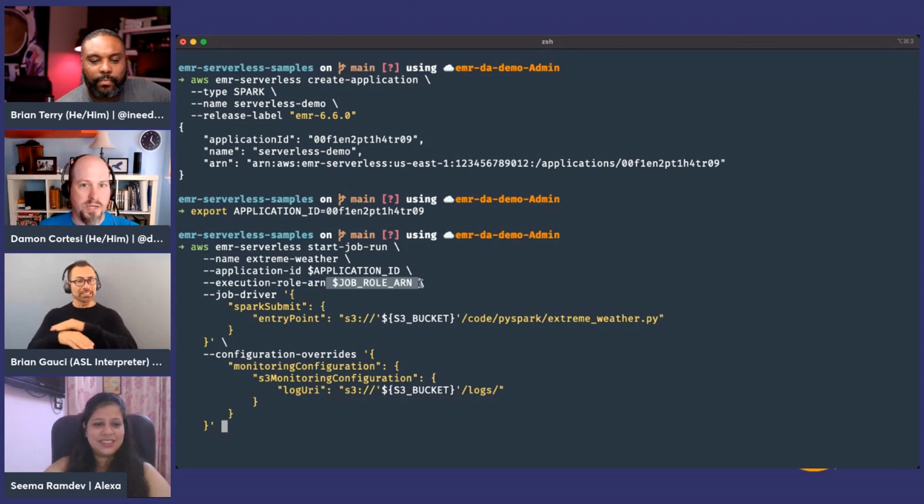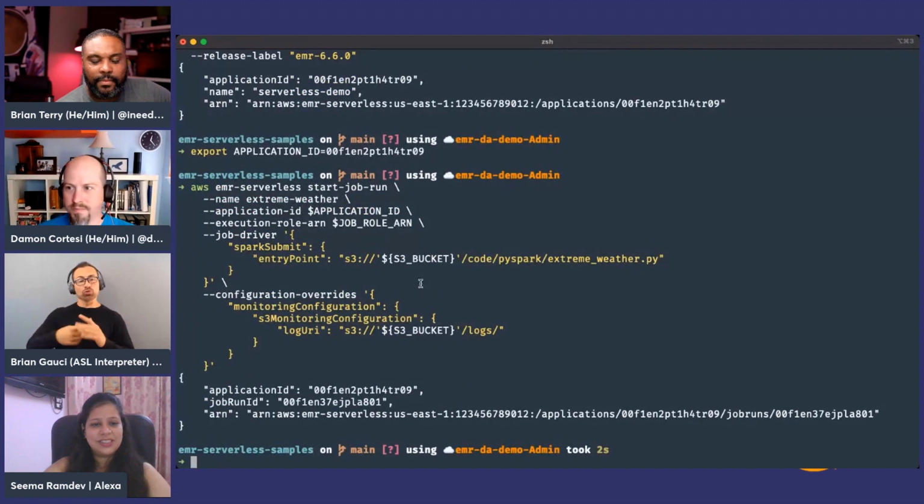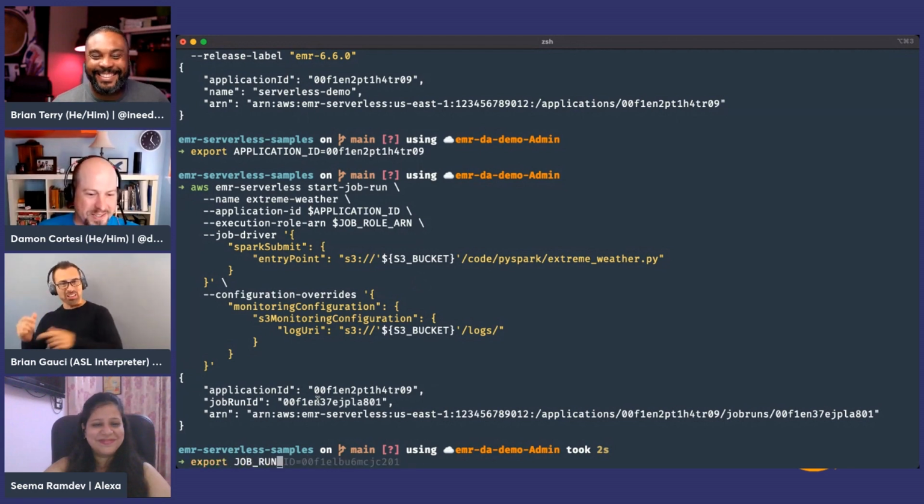I'm actually going to use some data from the registry of open data on AWS. The NOAA data sets are some of my favorites. So I'm going to hit start job run, and there we go. I can go back and do whatever I am doing for work now. But that's all it took to go ahead and take my code and run it.